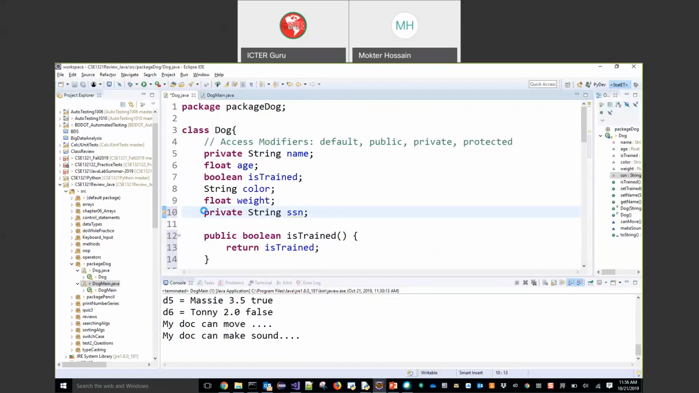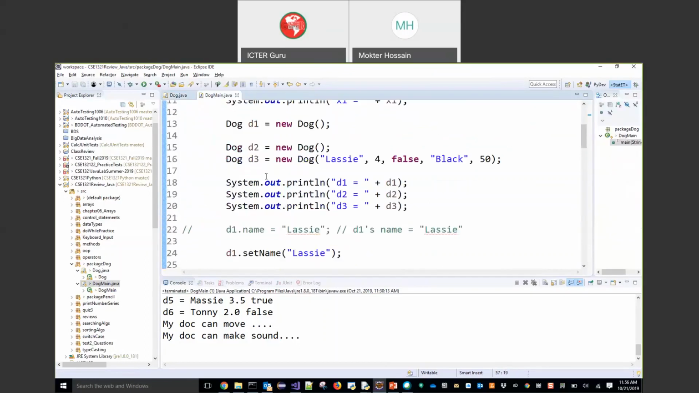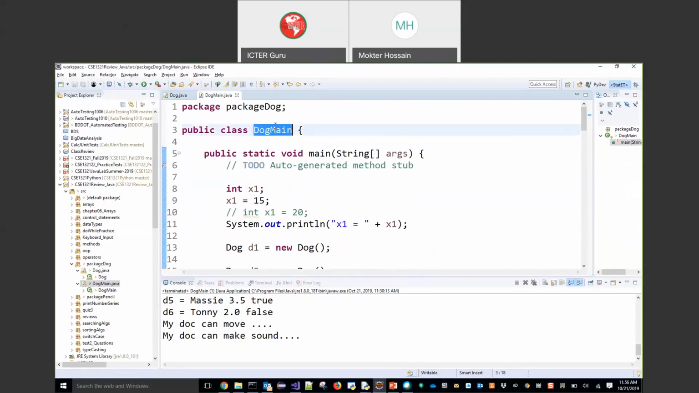And in order to access the social security number, okay, another way, a private member is only accessible within the class. But here you see that I have my dog class, but I am using my class in another class, the dog main class. Okay. So in order to, you have a question? Okay. Anyone has any question?